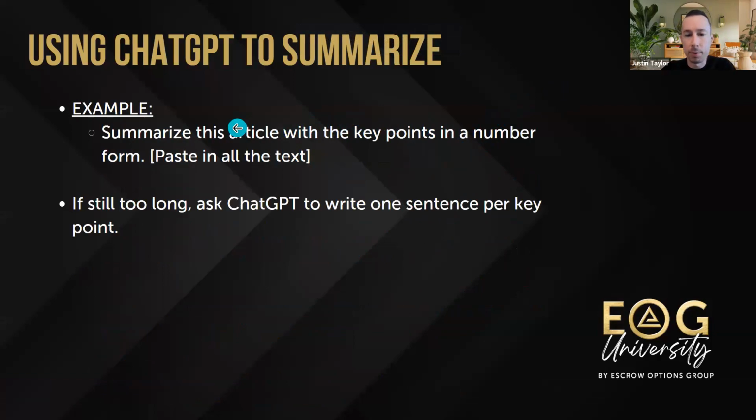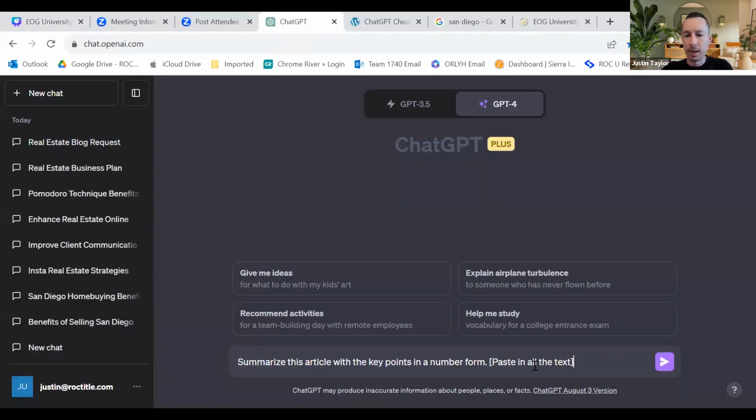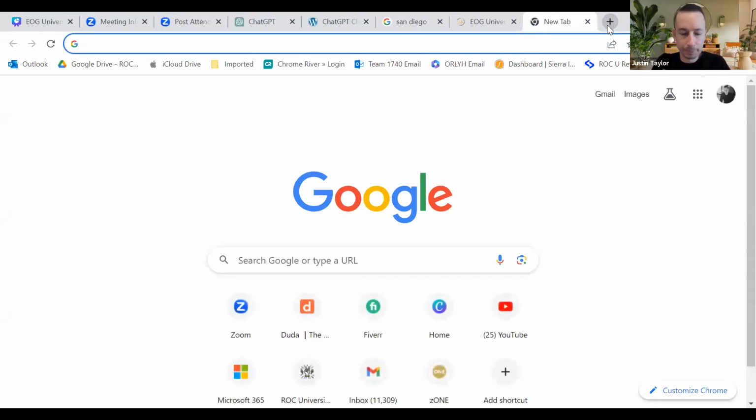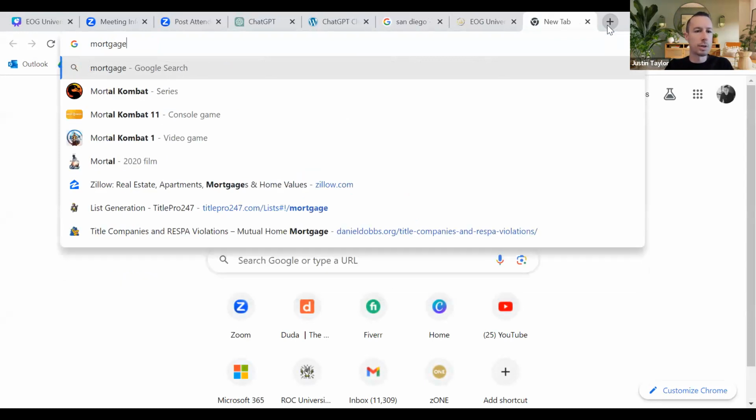All right, so let's have an example. Example prompt would be: summarize this article with key points in a number form, and then you're going to paste it in there. So I'm going to copy this. We're going to go back into ChatGPT. I'm going to paste this in here, right? We got to find an article, mortgage news.